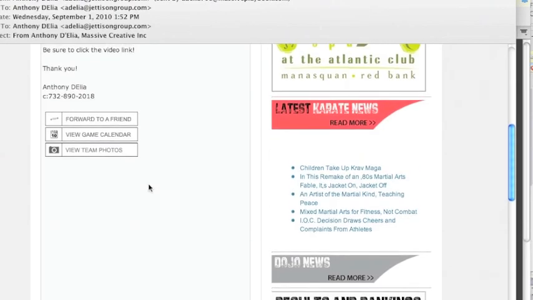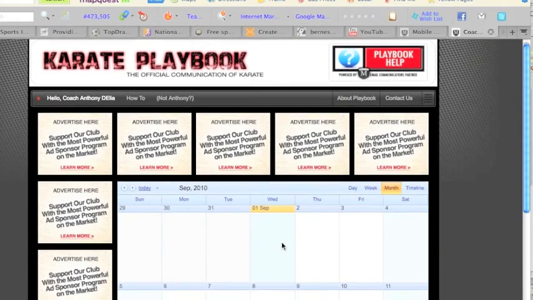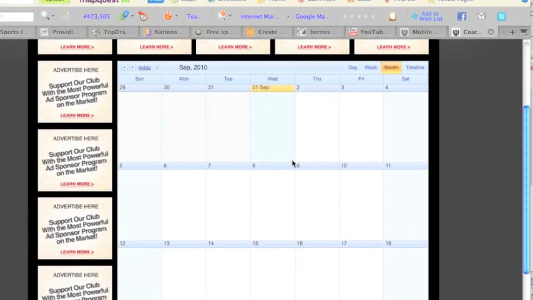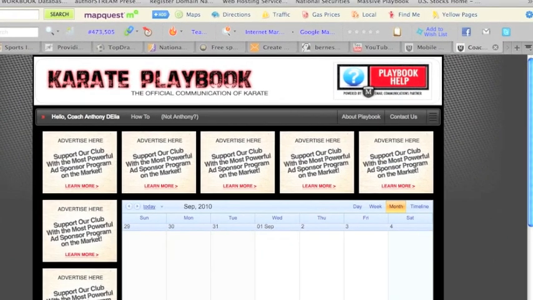And now let's go quickly over to the game calendar itself. Again, this might be a calendar of events going on within my dojo or in my club, where all those events will be displayed. And look, my ad sponsors will also be given this added value opportunity where they will also appear around my calendar.